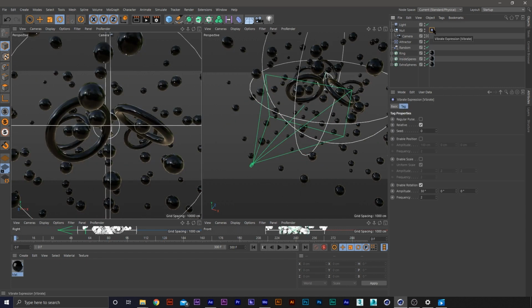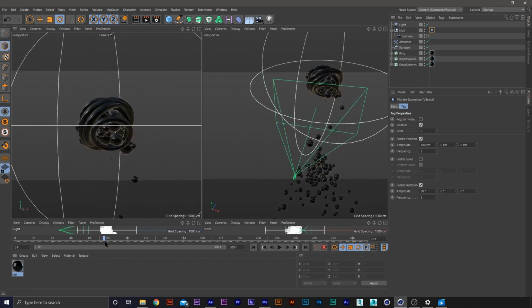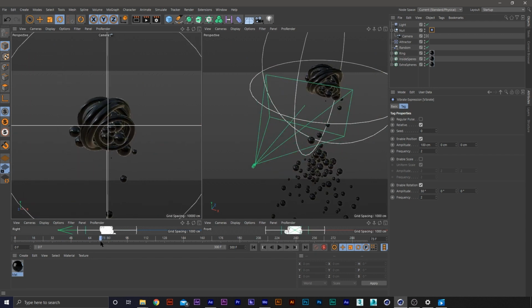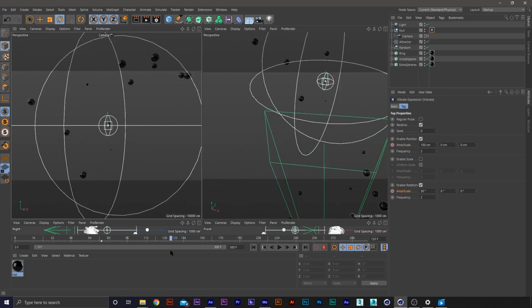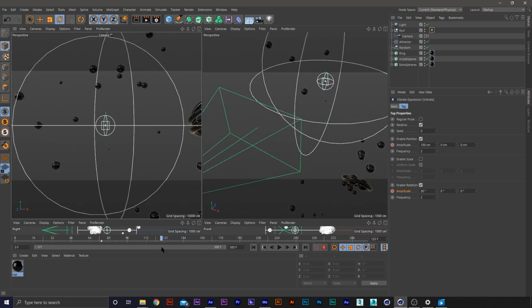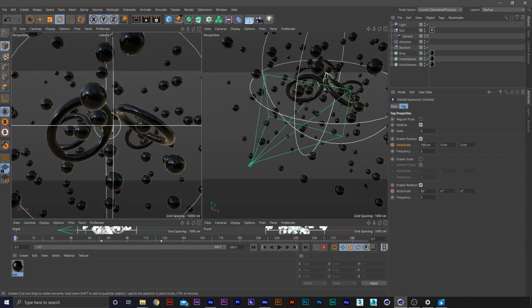Let's go ahead and change this to 100, the position, 130. So just leave both of those default. Let's go ahead and go to around 70, 73. Make a keyframe for the amplitude for both. And then around 120, 125, we're going to make it 0. Zero it out, zero it out, boom, boom. We'll also go to frame 1 and zero it out, boom, boom.